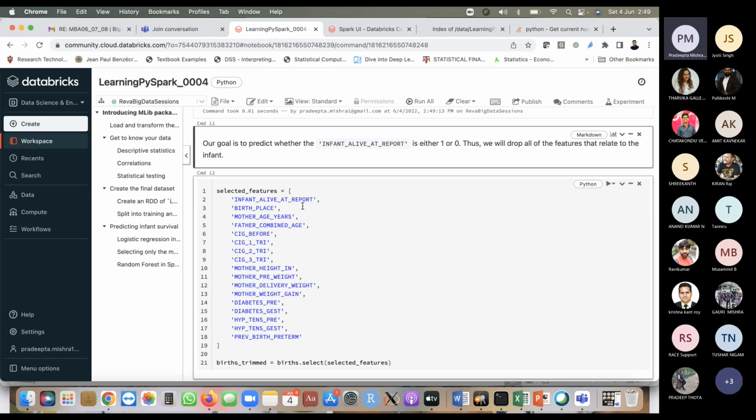There are certain features which need either, so as an example here, infant alive at report, either 1 or 0. It cannot be unknown. If it is unknown, it should be 0. We don't know, right? So we'll drop all the features that relate to the infant, and all those features that are related to the infant may have 3 outcomes.